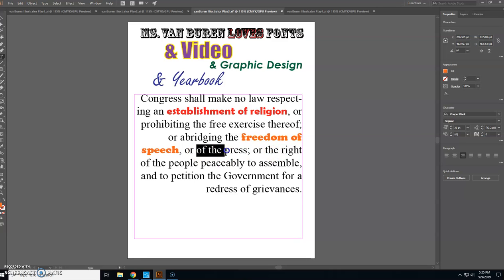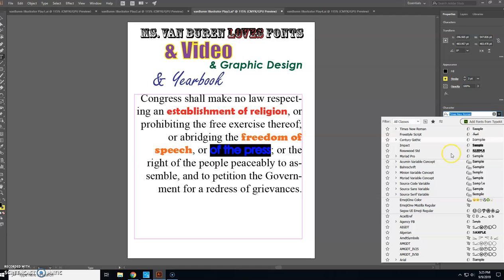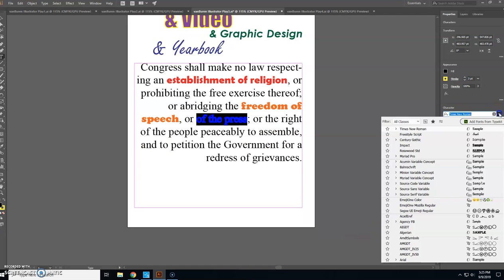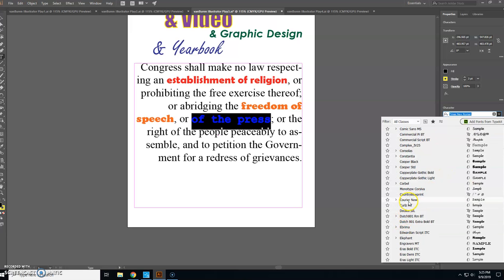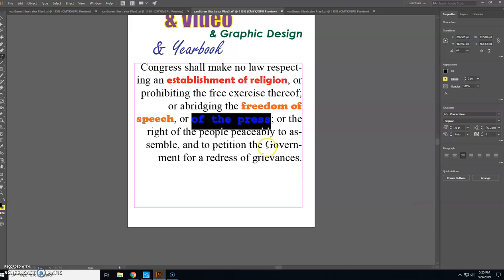Alright, and then freedom of the press, that's another one. But I'm not going to make it yellow because you can't read yellow, so I'm going to give it a yellow outline instead. And I'm going to make it like a 3-point. And let's keep switching it up using different fonts. Curls. Ugh, I really don't like curls sometimes. So I'm going to change it to Courier New.